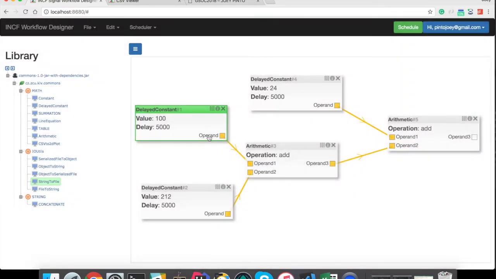Then I simply use the arithmetic block to create a workflow of mathematical operations. What this basically means is that the delayed constant block will wait for a time duration of 5 seconds before actually sending the output, that is the value of 100, to the arithmetic block. Let me just schedule this workflow to show you how it works.